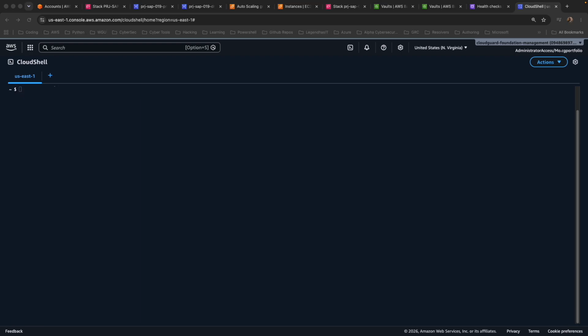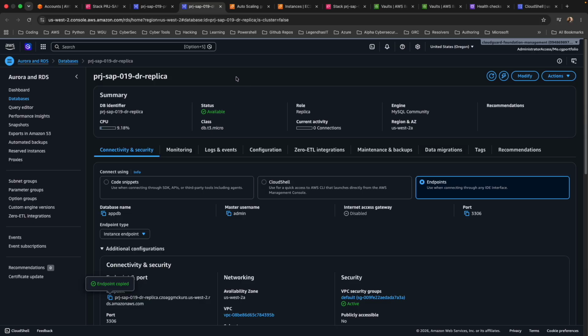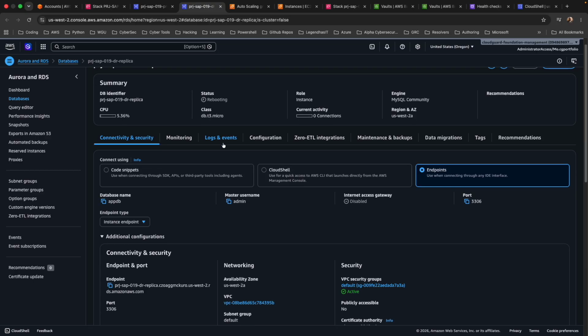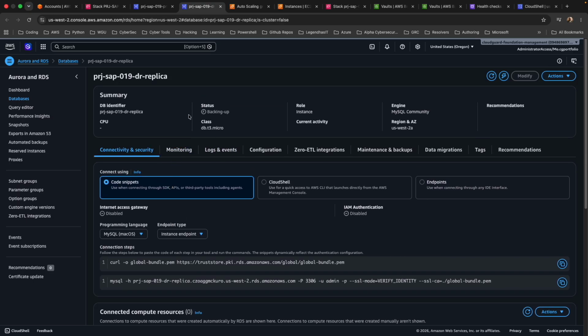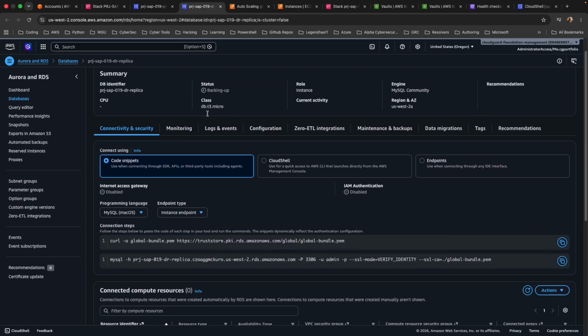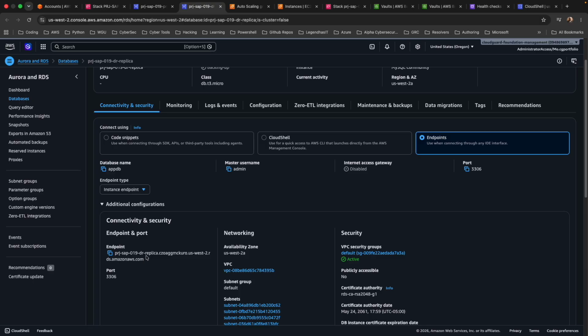So let's check the status and see how it's going. So it's still modifying right now, and if you come back over here to the replica and refresh, you'll see that it's rebooting, trying to modify. So let's give it a few minutes. It can take about 5 to 15 minutes, but let's give it a few minutes to see how long it takes. So just keep in mind that after promoting the replica to the primary, it's going to get a new endpoint. So we'll have to update our parameter store so that the database can pick it up from there.